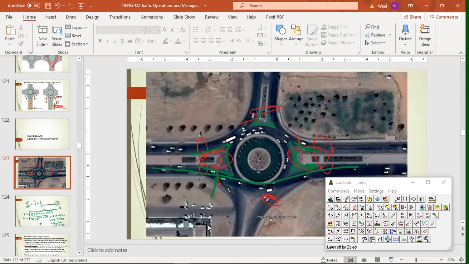So this is how I need you to prepare your report for the homework. You highlight your observations, your findings. Of course, you can see here, there is no signage.